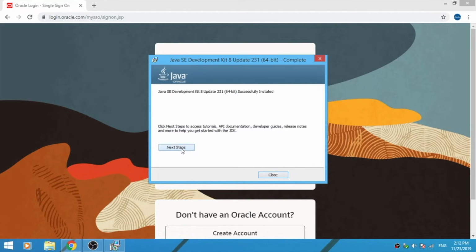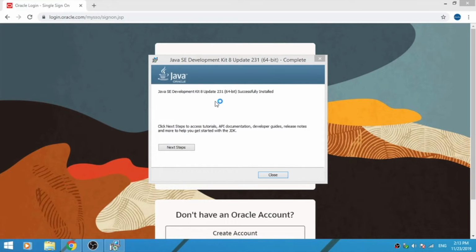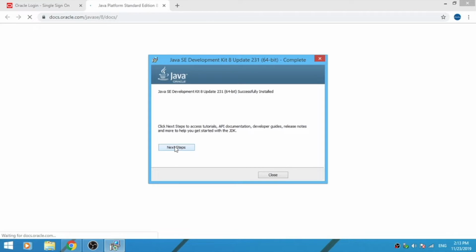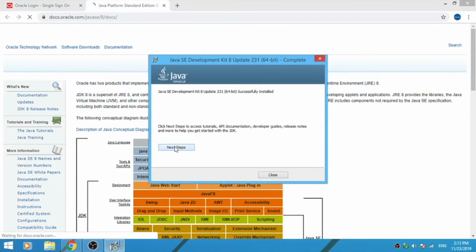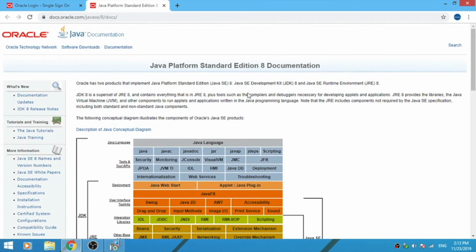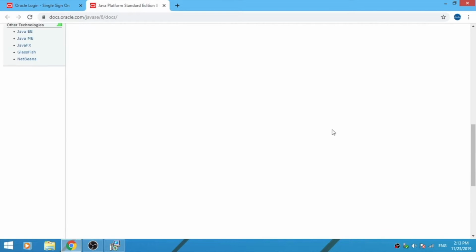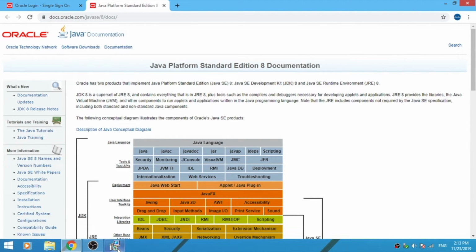So next step, if you want to see some architecture of how it works on Java, when you are free, then you can read the documentation. Yes, this is the Java Oracle documentation. If you are free, then you can read here all the documents on how it works, the structure and architecture here. So close.